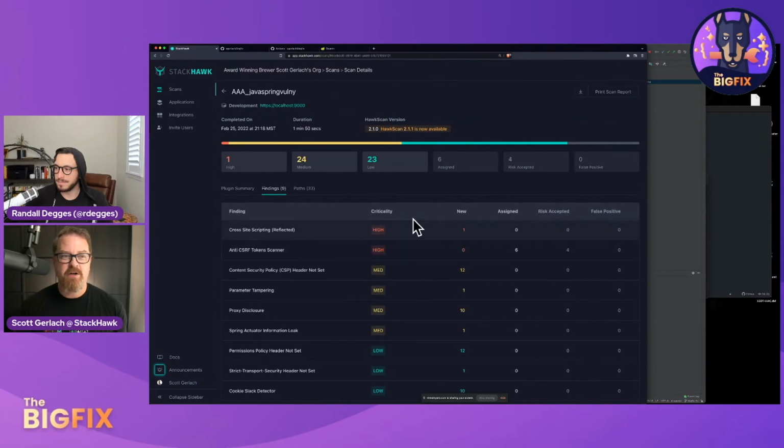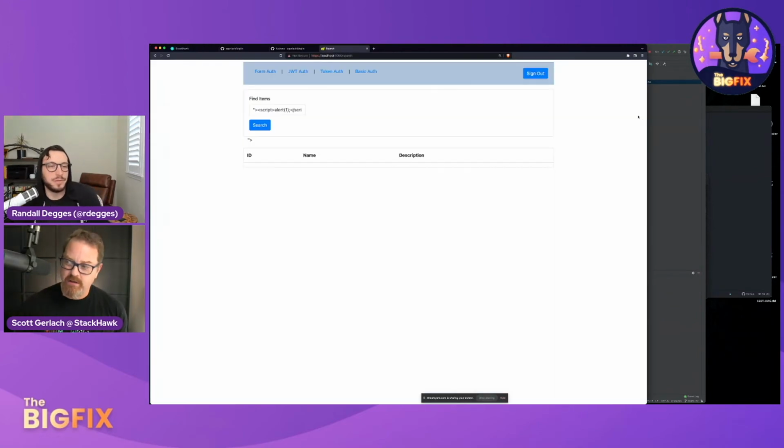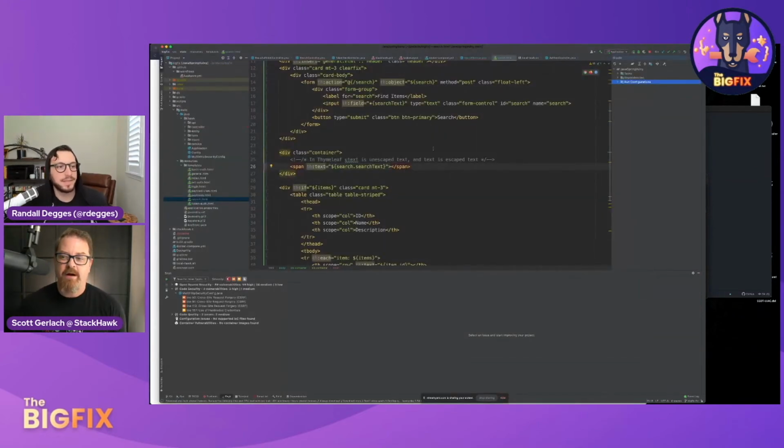Again, SQL injection is gone from both tools now. Snyk and StackHawk have both said SQL injection is gone. So that's beautiful. Also, real quick, about the cross-site scripting stuff.